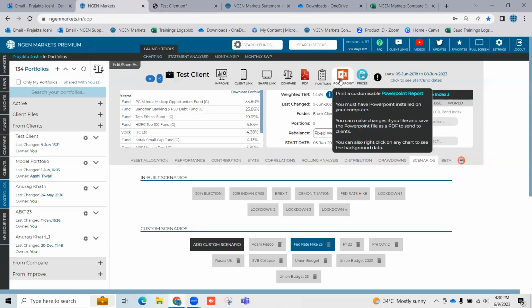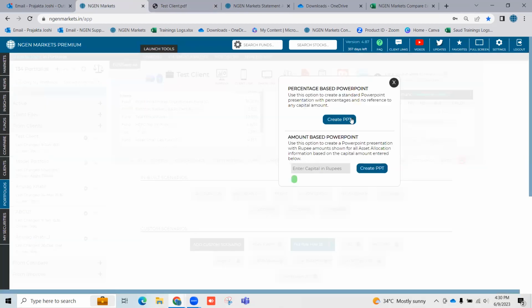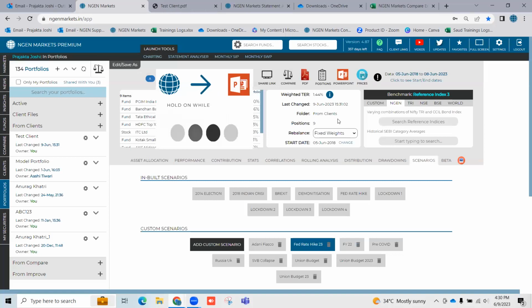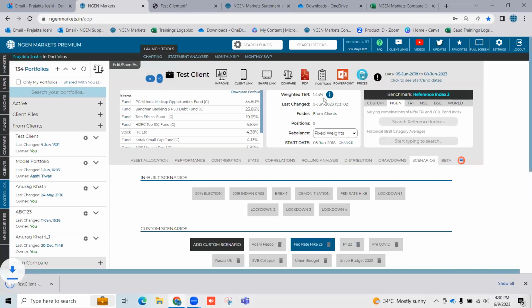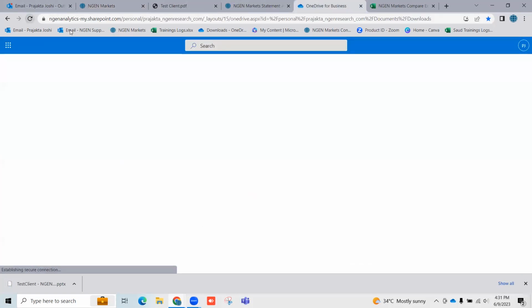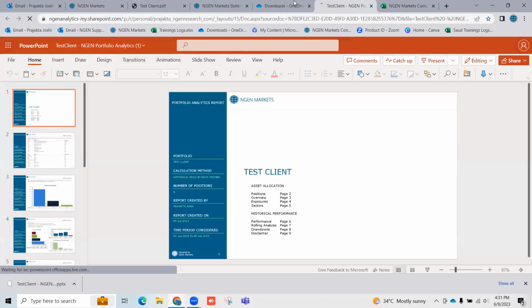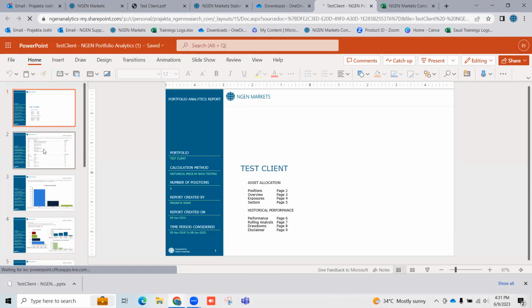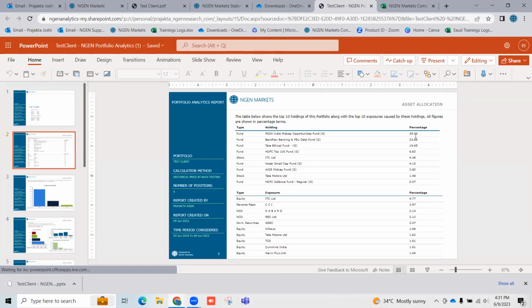The next option is the PowerPoint reports. In PowerPoint reports, you have two options. One is creating a standard percentage-based PowerPoint. For that, just click on this and then a percentage-based PowerPoint will get downloaded. Once it is downloaded, I'll just show how this will really look like. One second. So this will typically have all the exposures or all the components of the portfolio in percentage terms. So this is how it will look. So all of this in percentage.